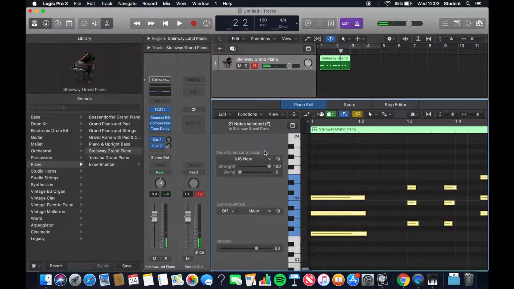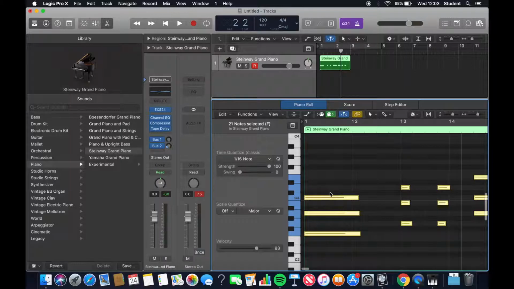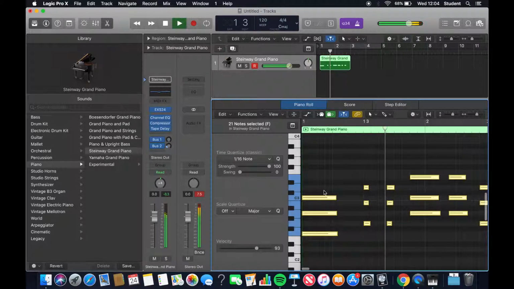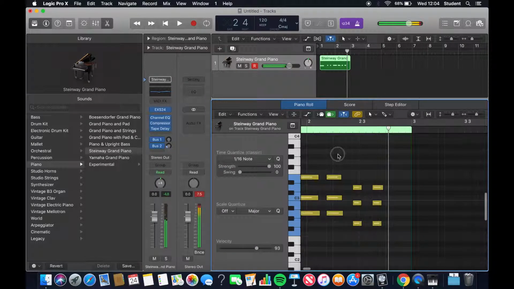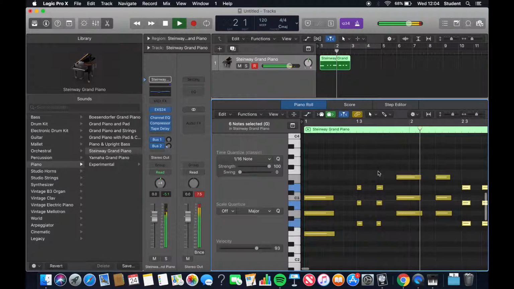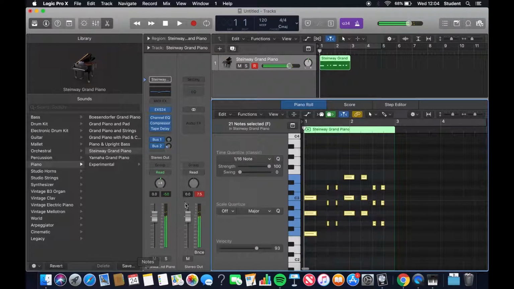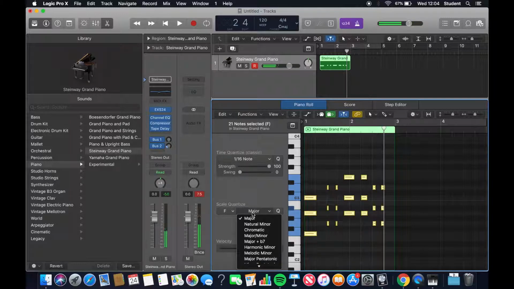So if we just quantize that, which is over here, and now we need to go for another quantize. Move them along as well. And if we select all the notes and go to this scale quantize over here, and then click F, it'll be in the key of F major now. See, the chords are slightly different now, which is really great.